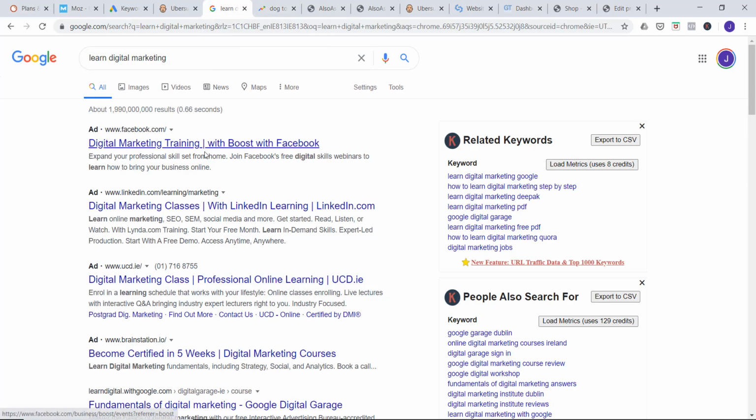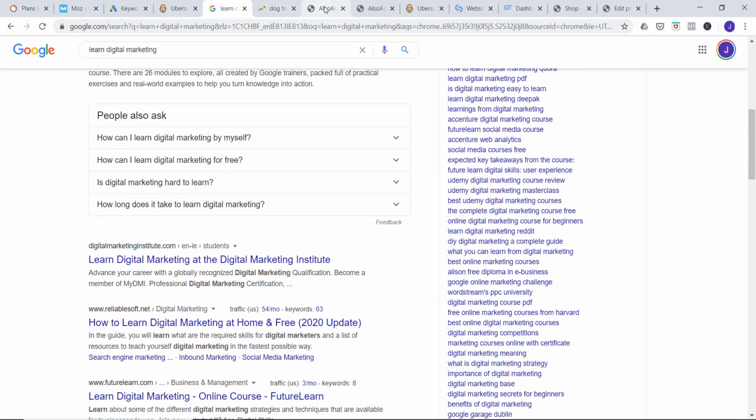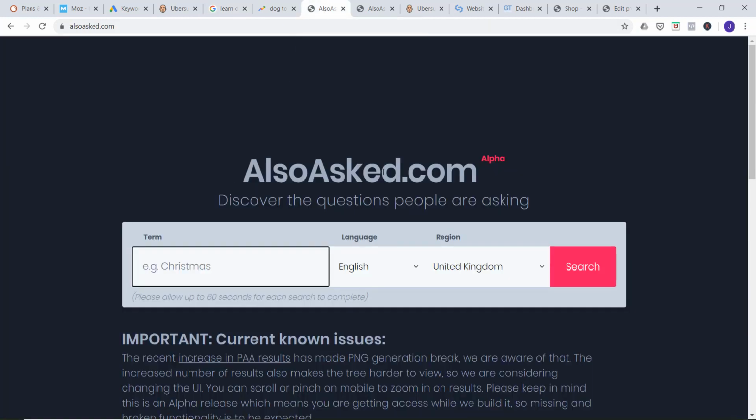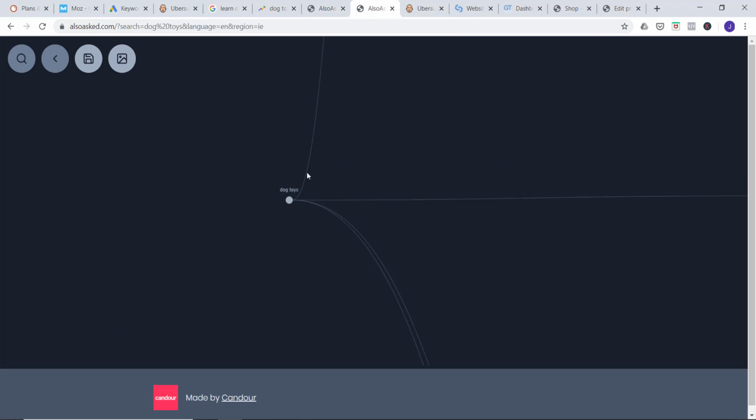Another tool, and it's related to the people also ask here. There's another website here called alsoasked.com, and with alsoasked.com you can just type in a search term and then it will show you a little directory tree of all of the people also asked results that show up on a Google search engine result page. So I've run one here for dog toys. If you were trying to rank for dog toys, what other search phrases result from people searching for the word dog toys? It shows you in a tree here that you can move around.